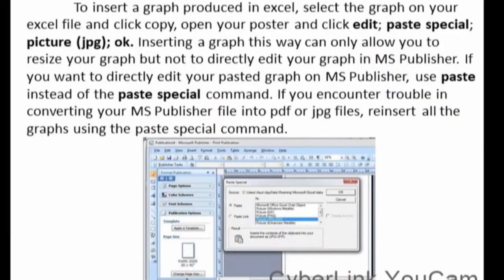When inserting a graph from Excel, what you could do is select the graph on your Excel file, click copy, open your poster, then click edit, paste special, select picture, then click OK. Inserting a graph this way can only allow you to resize your graph but not to directly edit your graph in MS Publisher. If you want to directly edit your pasted graph in MS Publisher, use paste instead of the paste special command. If you encounter trouble in converting your MS Publisher file into PDF or JPEG files, reinsert all the graphs using the paste special command.